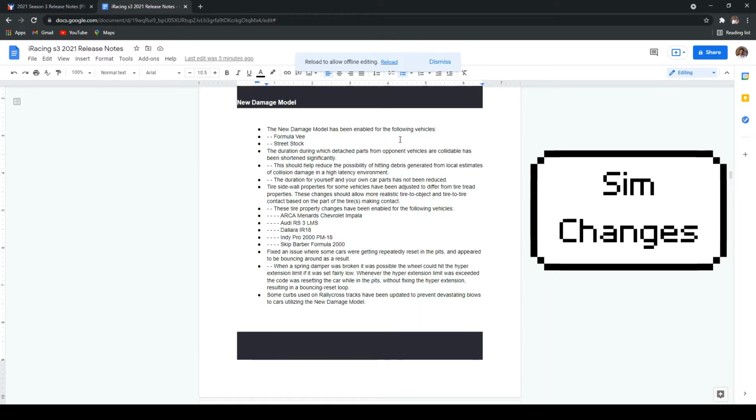I see duration to attach parts when vehicles collide shortened significantly. That way, you don't have to guess. So when collisions happen, you have parts coming off, and it looks like you won't be able to actually hit them sooner after they pop off.